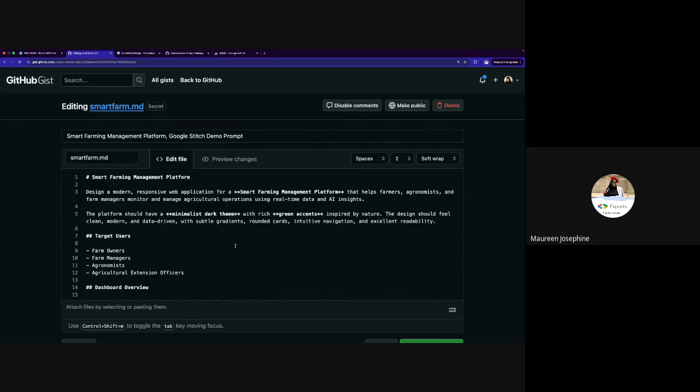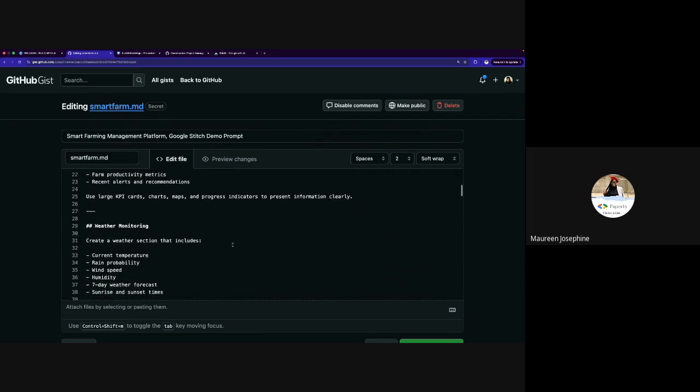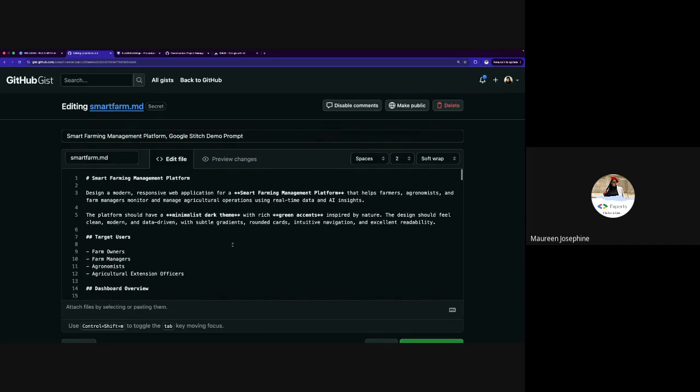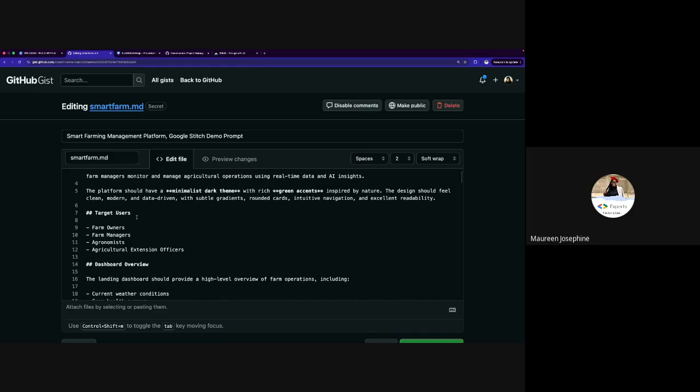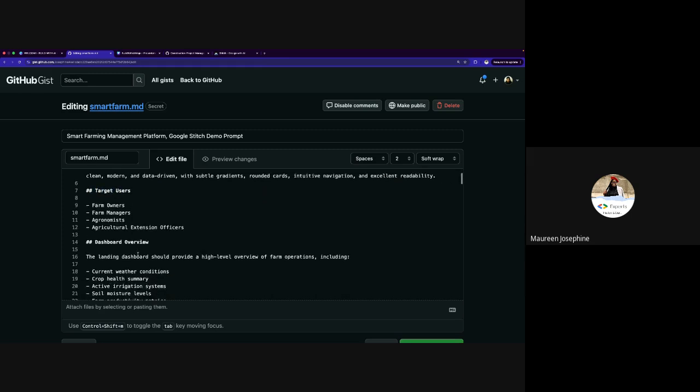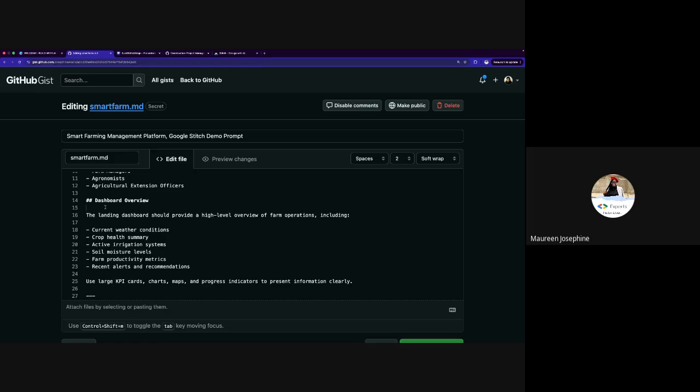So yes, how did I come up with the prompt? It's actually a really long prompt. My answer is I asked Gemini to come up with this prompt for me so that I don't have to take a long time to write it on Stitch. I asked Gemini to come up with a much more descriptive prompt that describes developing a smart farm management platform, includes the target users who are farmers, farm managers, agronomists, and then the dashboard overview.